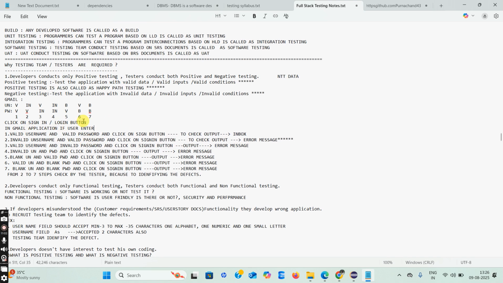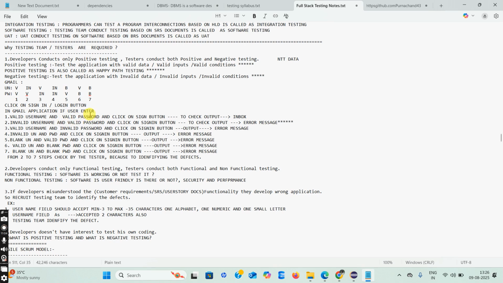So if you click on the sign in button in the Gmail application, the user enters a valid username and valid password and clicks on the sign in button. Check the output. This is the inbox, which means both are valid here. Now if you take an invalid username and valid password and click on sign in, check the output: it is an error message, because your username is invalid.